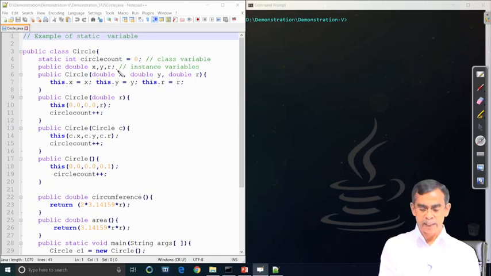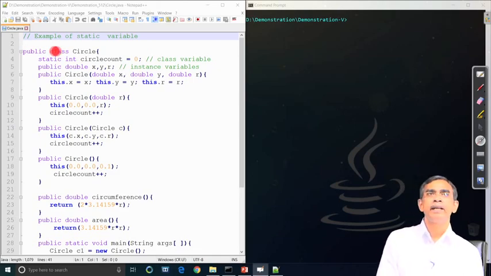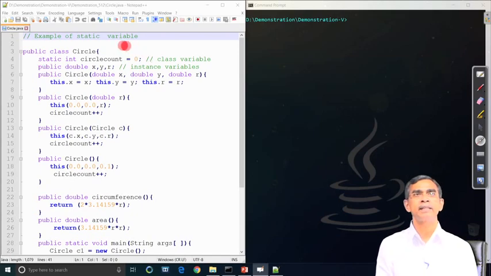On the other hand, if we declare a variable with the keyword static, then it is called a class variable. In this case, circle count is an example of a class variable. So, we have declared one class variable, namely circle count, and three instance variables x, y, r. And these are the usual code of the constructor of the class Circle. We have already discussed it, so I do not want to discuss it more. And the two methods, circumference and area, as usual.